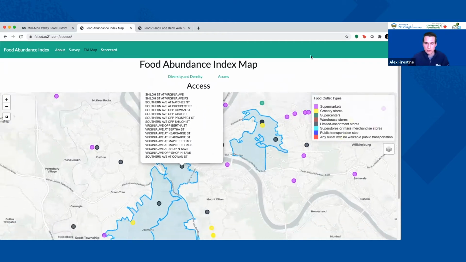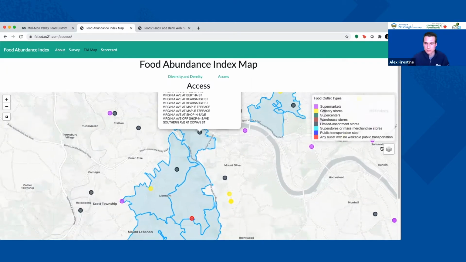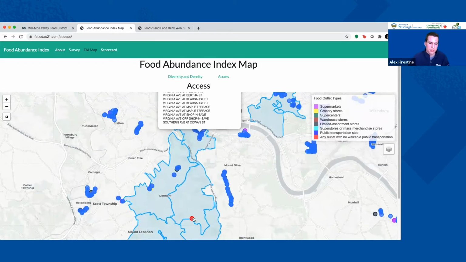Just as an example, we can bring back these public transportation stops, and we can see that if a food outlet within a community does not have any public transportation stops, it will be marked red. It's easy to identify which are the food outlets that we need to address and focus on as far as access for public transportation.